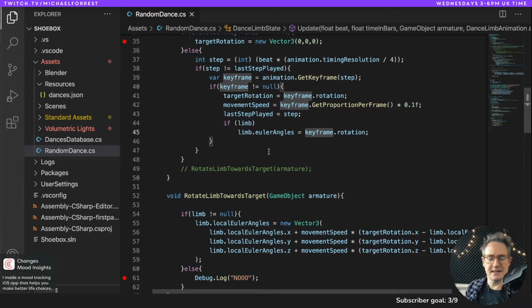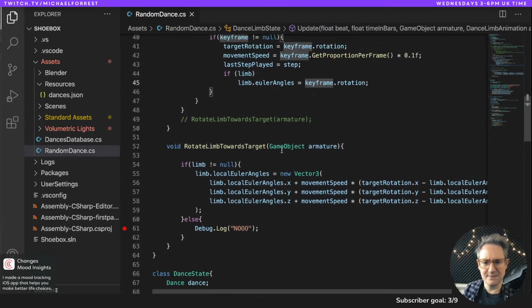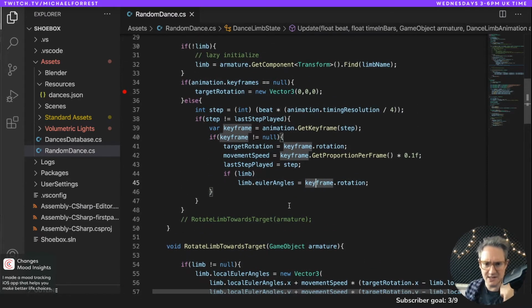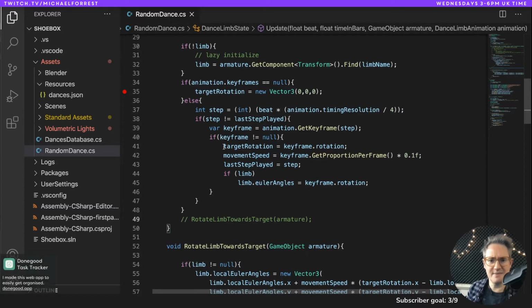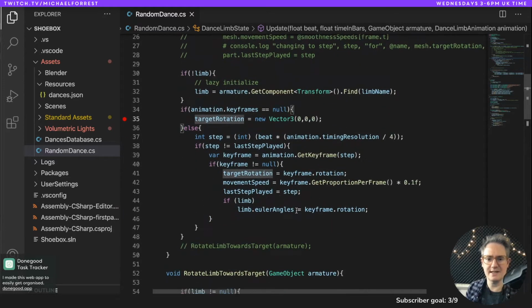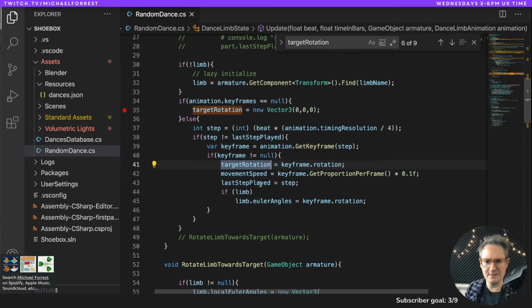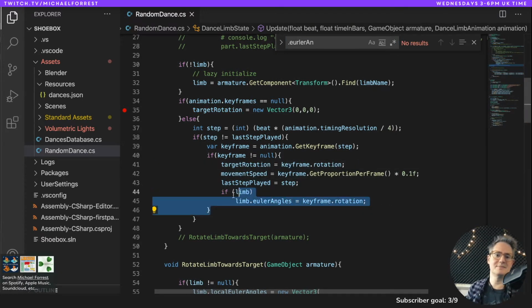And the other thing that is new is I was just fiddling with this animation thing, and I realized that if I just immediately set the limb rotation instead of interpolating it, it seems to make it behave a little bit better. Yeah, look, so this literally just immediately rotates it now.